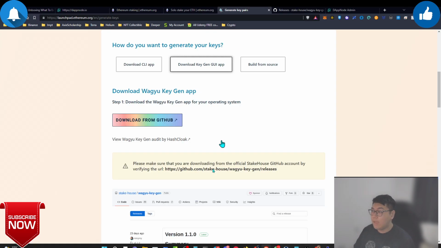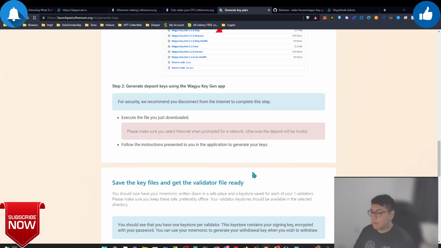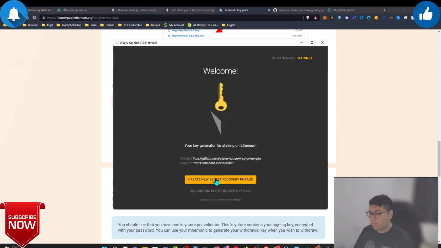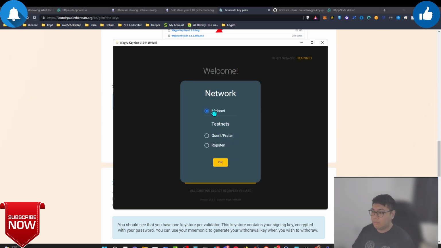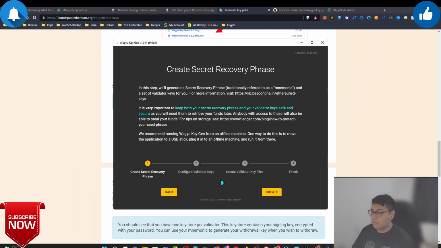Once you have downloaded the file, you can basically pop this up, and create. Or you can use an existing recovery phrase for you to download the keystore file, and from there, generate something else if you want to. Select the network, basically mainnet itself, and from there, create. And after that, from here, you will basically need to create.